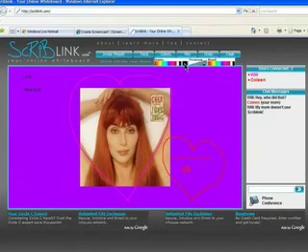Here Will's making his line a little bit thicker. And by making it thicker, if you have the text tool selected, it simply makes the size of your font larger.